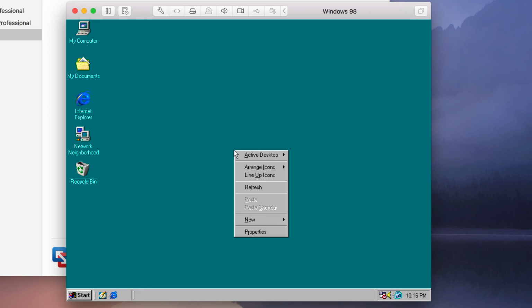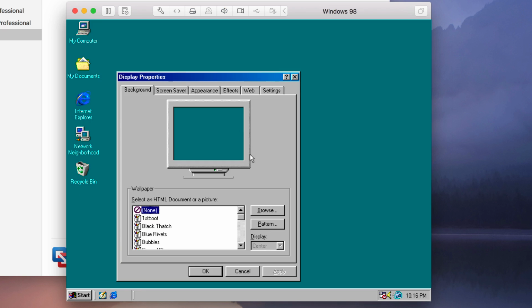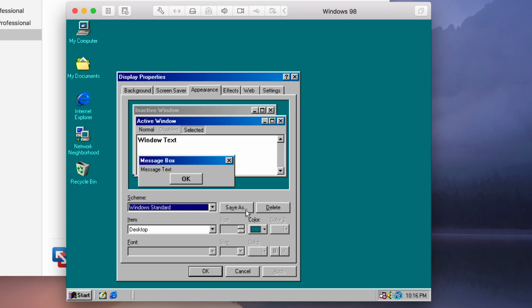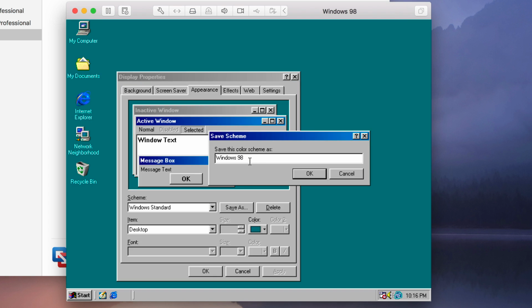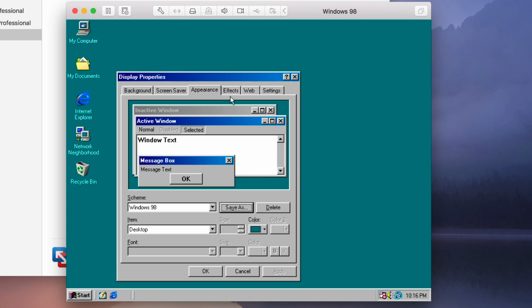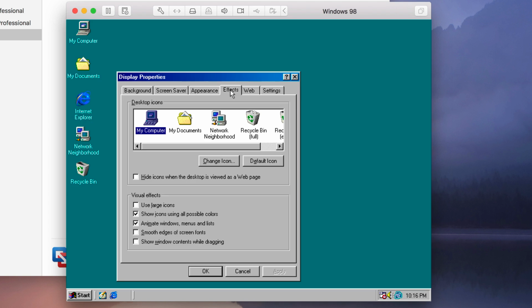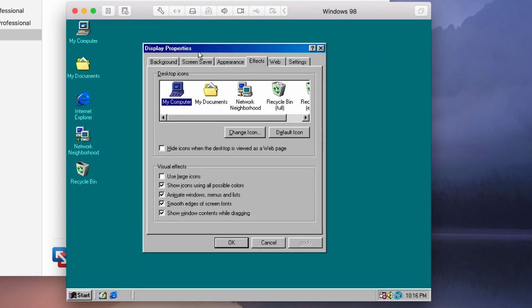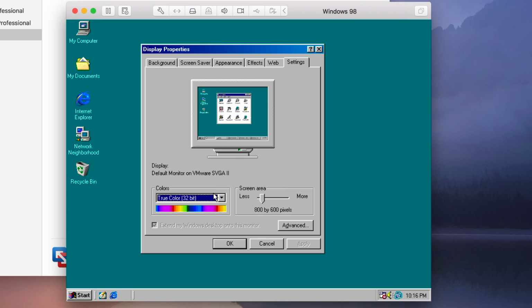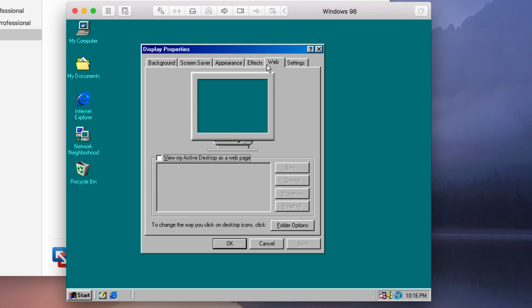So I'm going to do a little critiquing to this virtual machine to verify everything works like it should. Let's say before you change the appearance, we're going to go ahead and save this as Windows 98, so at least we'll have the gradient title bars, the default color scheme with the gradient title bars, if we want to change it back later on. And we're going to make sure to enable smooth edges of screen fonts and show window contents while dragging, so we can have the nice drag. And make sure that's enabled in True Color 32-bit.